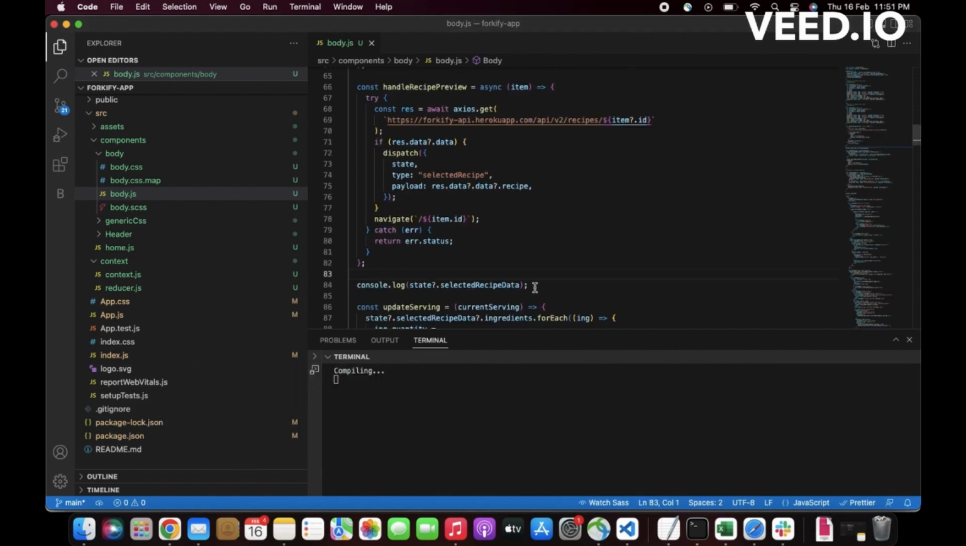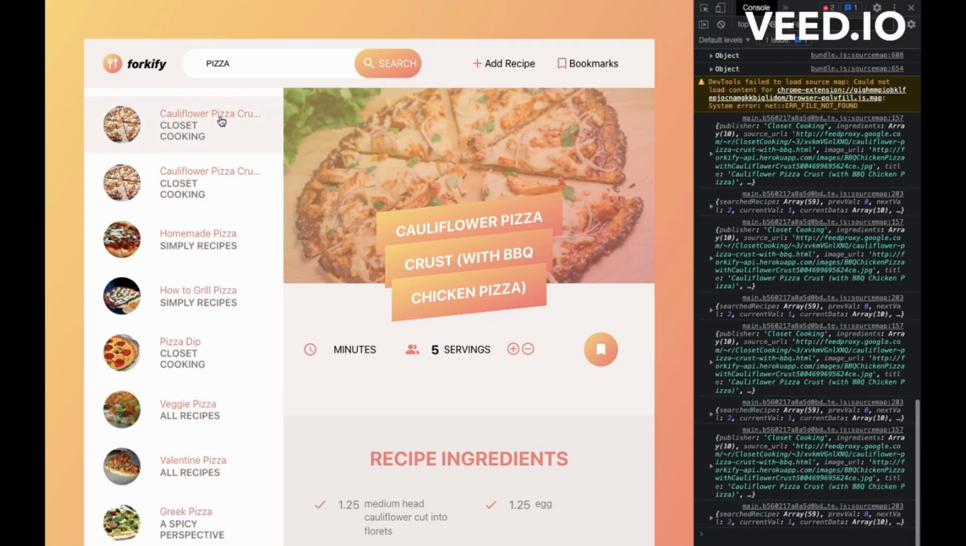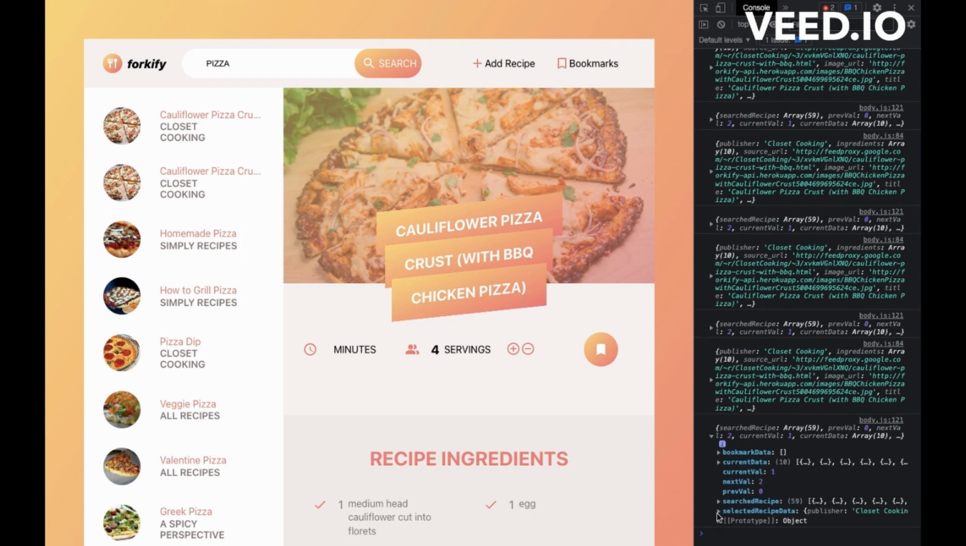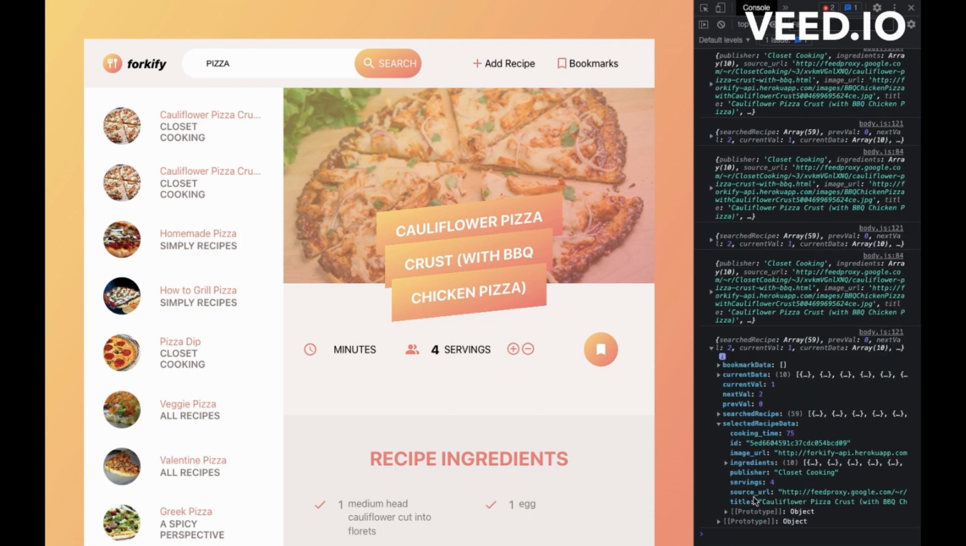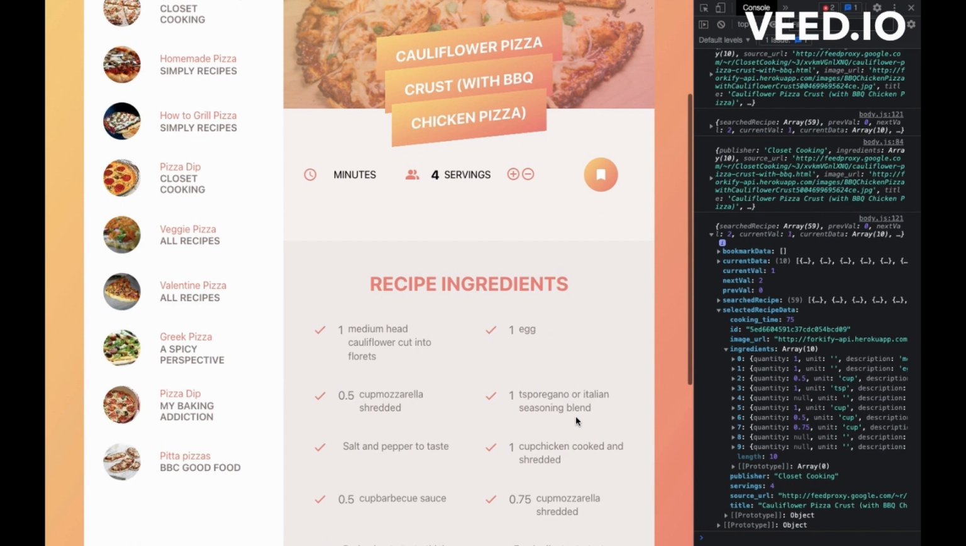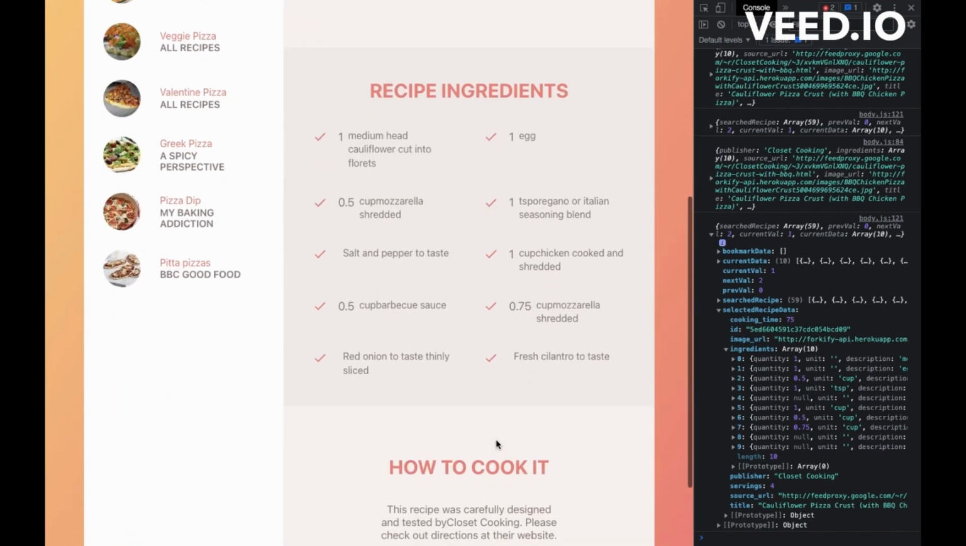The data where we are storing is an object, so we need to access all the values from this object and pass the values accordingly. Let me console log the data. So if you see, inside an object we had an ingredients array which contained lists of the ingredients. We need to map this array and show the ingredients. Great, now let's add the serving functionality.